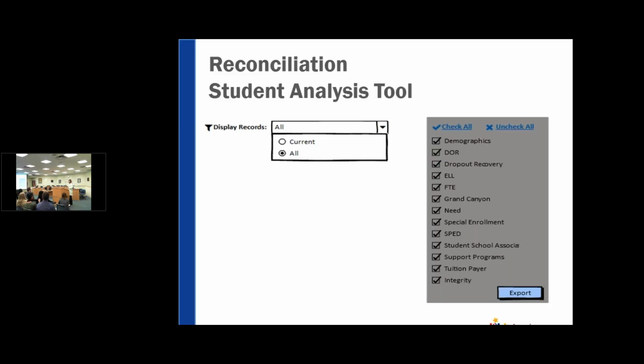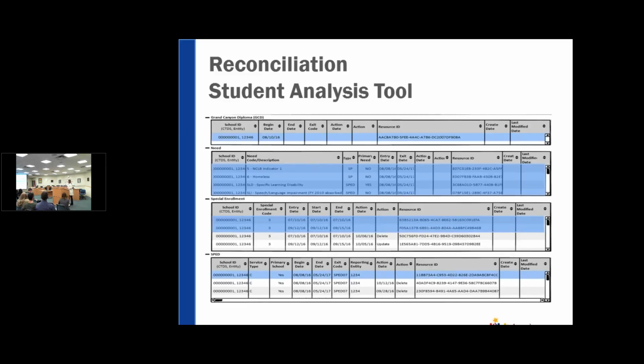In addition to that, we are going to give you the ability to export the student details. You can either export all the data, or maybe you just want the demographics, the DOR, the Student School Association, and the support programs. You'll be able to just check off those particular transaction types and include that in your export. This is actually the second part of that screen. You will be able to expand and collapse.